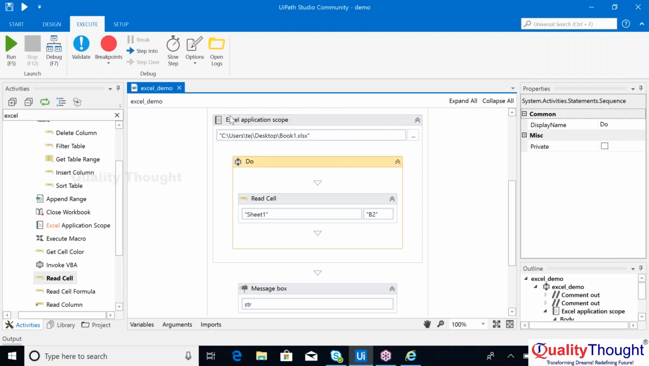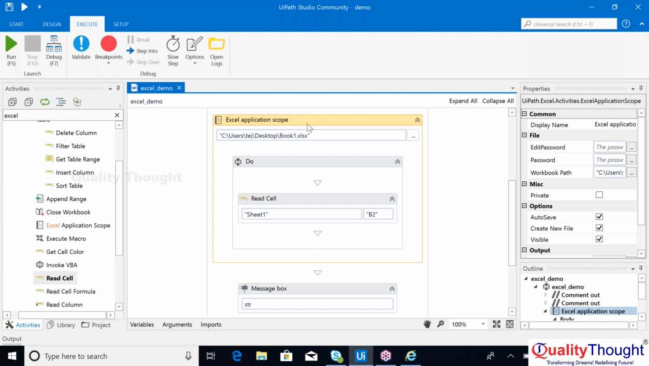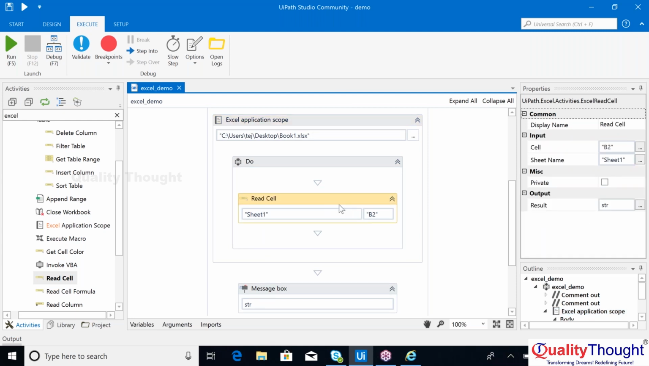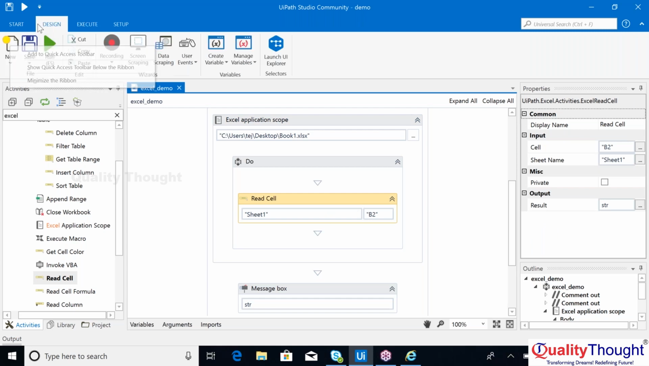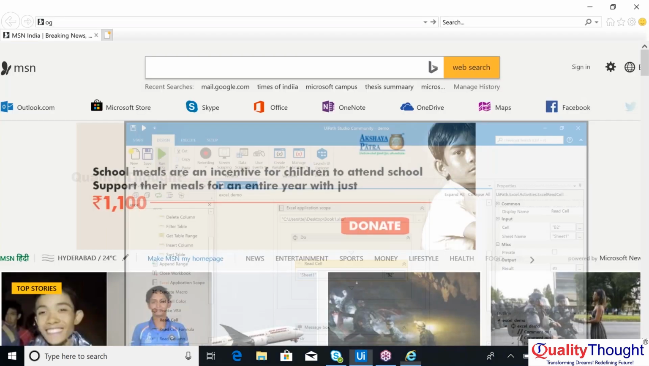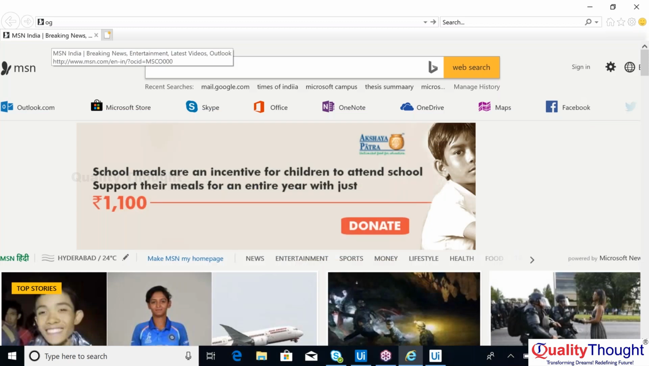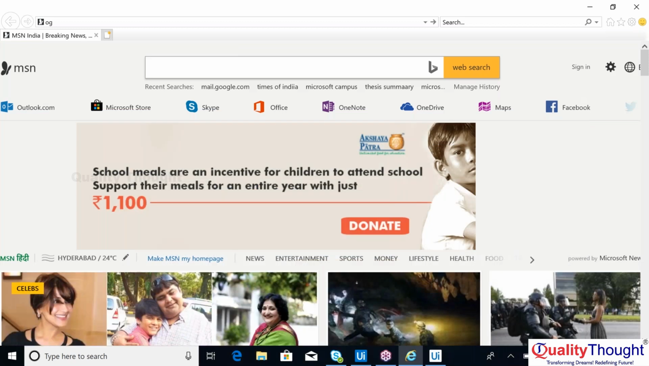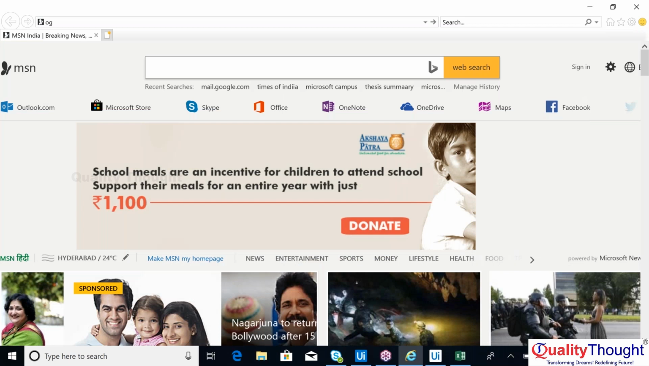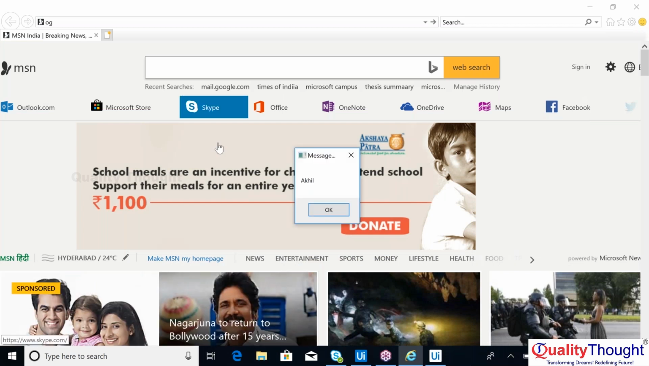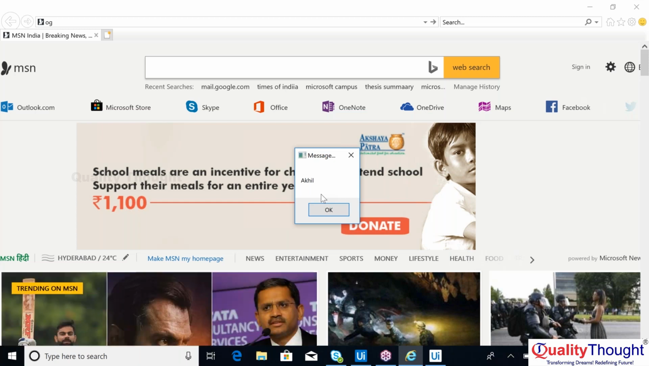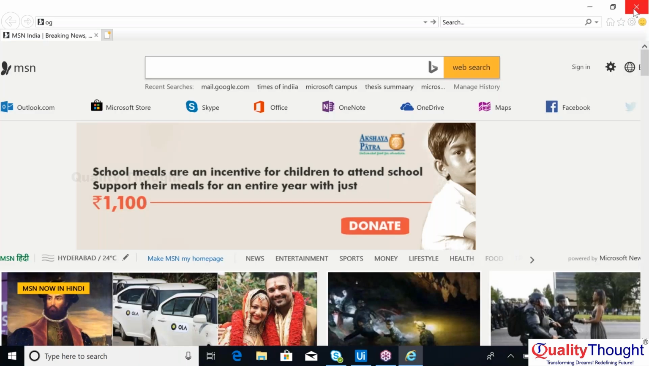Okay, so you have to import this Excel application scope, and from that use the specific activity which is necessary for you to do any action in that Excel. There are a bunch of options, so we'll see that later. First, let us try to extract information from that. So let me run this. This is the value that is available in that field, correct? So let us try for other cells.